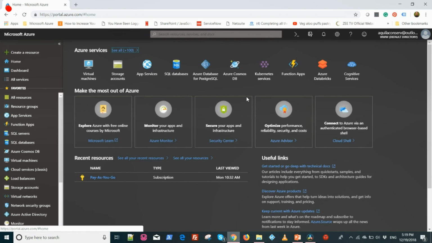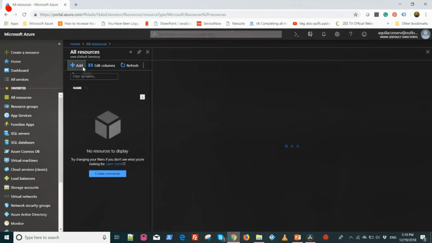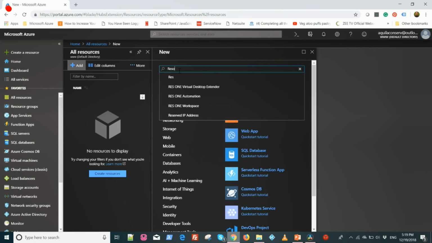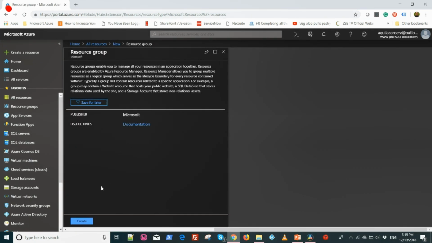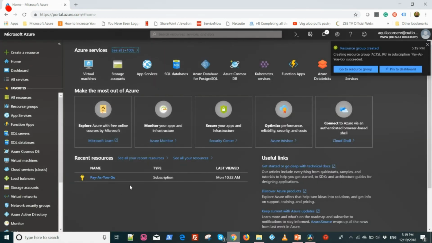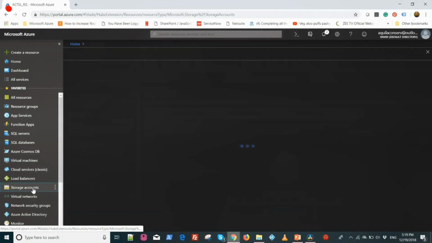So what we will see first is a new dashboard. The first thing that we are going to do is create a resource group. As of now, we see that there are no resource groups here. So we'll click on add, find the resource group, and then create a new resource group, which will show our subscription. If we have more than one subscription, it will show in the drop down there. We will give it a name, ACTSL_RSG, and the location, as you see, is East US2.